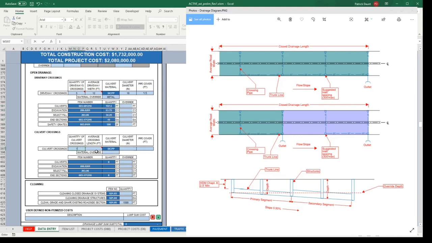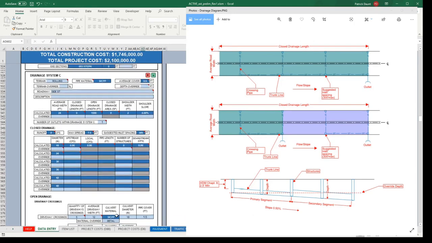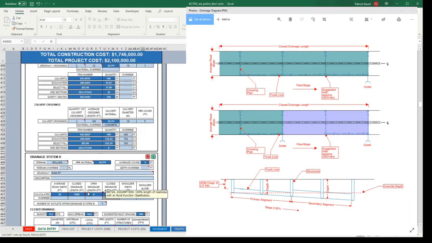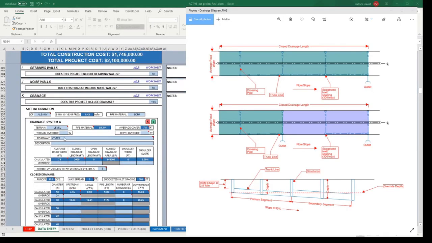Put in one single culvert crossing for an average crossing length of, this is a rural street, so it's 30 feet again. Culvert diameter is, let's go with 24. It's a good size. Let's say 3 feet of cover. Material is going to be SICP concrete. And again, there are your quantities, going to be added to the cost. So that's the drainage section.